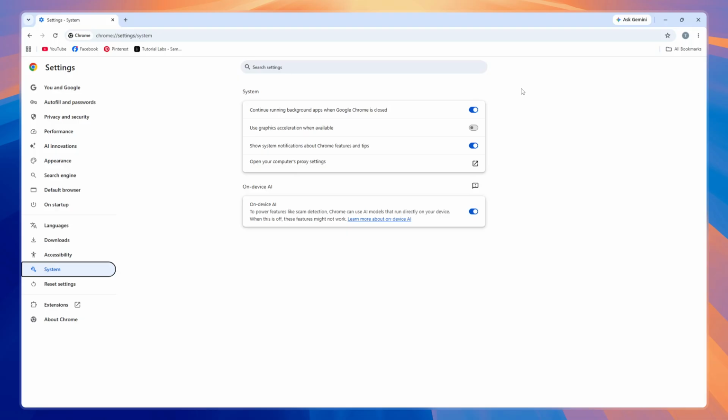Now you'll see an option that says Continue running background apps when Google Chrome is closed. This feature is often responsible for keeping Chrome processes active even after you've closed the browser. Simply click the toggle button beside it to turn it off, and Chrome will no longer run background processes when closed. Now for the second method, which focuses on extensions.